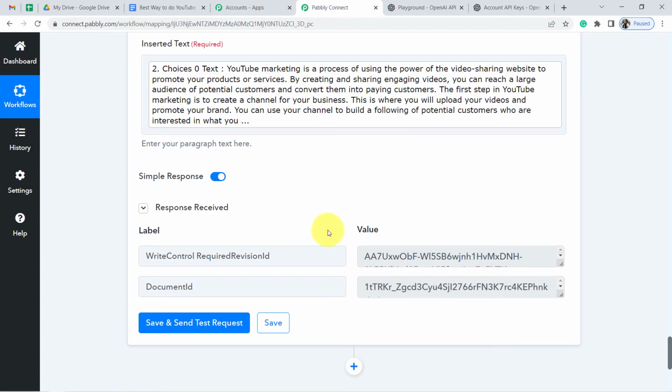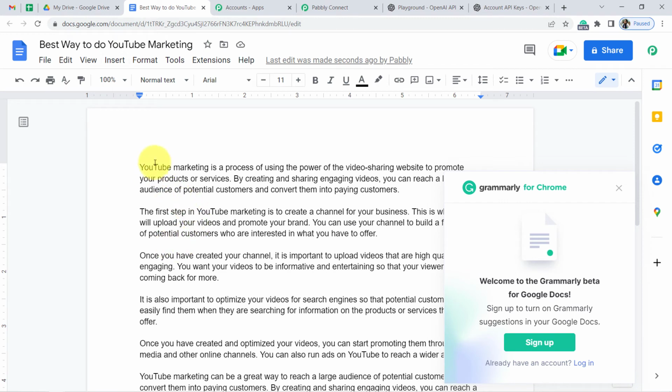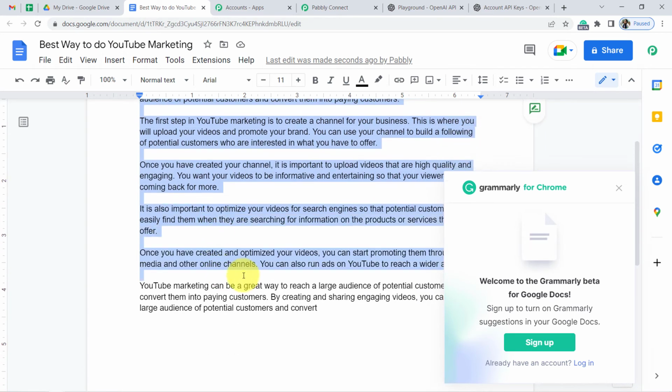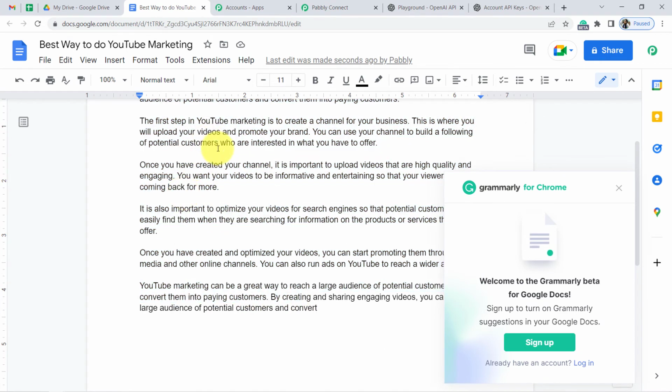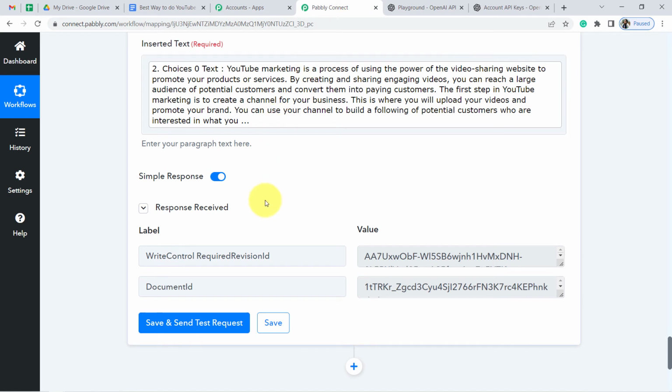So the response is also received. Going back to my Google Docs and waiting for the article, and yes, you can see the whole article, the whole content has been added here automatically. So finally this particular step has been completed, where I have created a document and inserted the content.